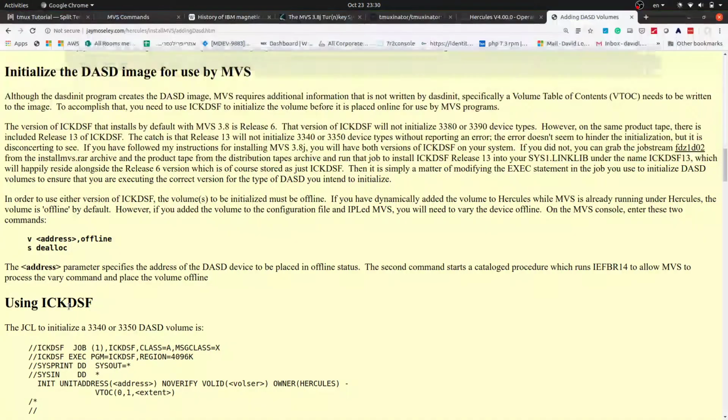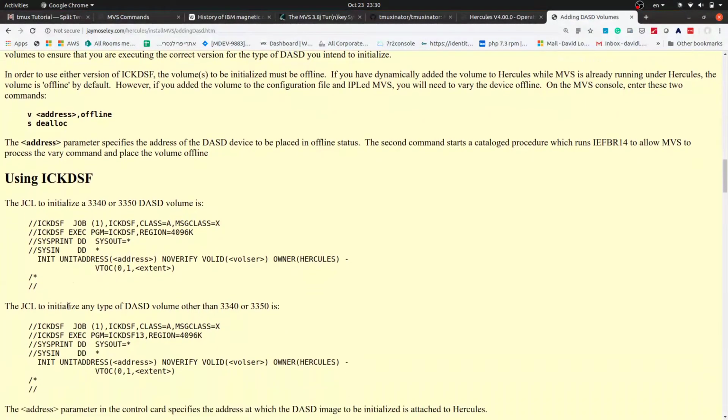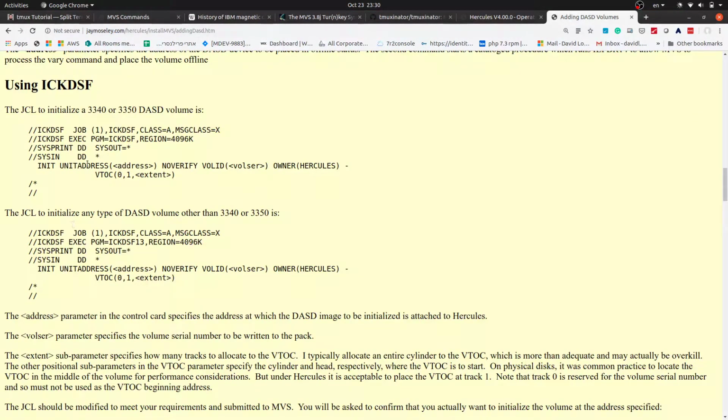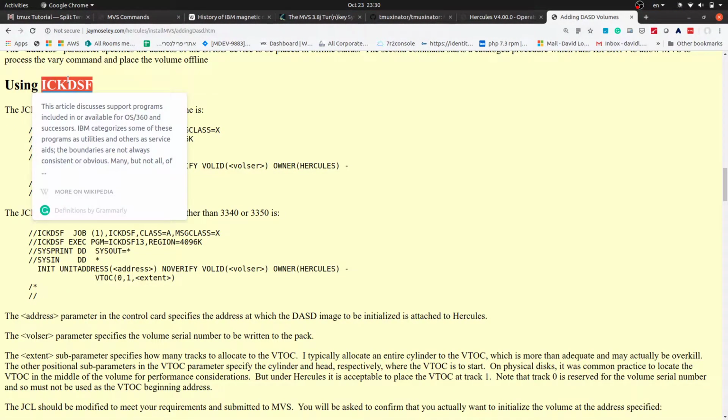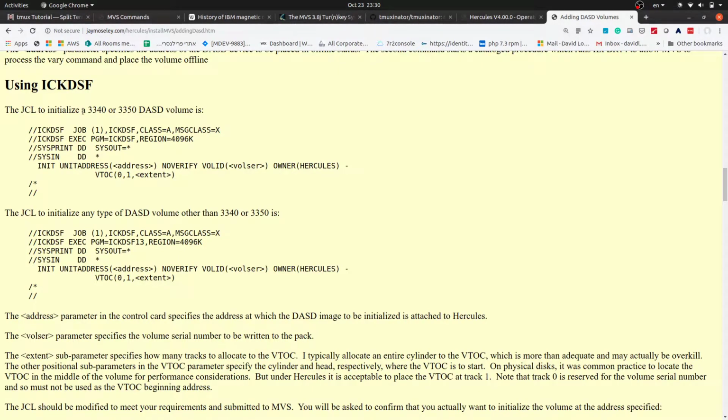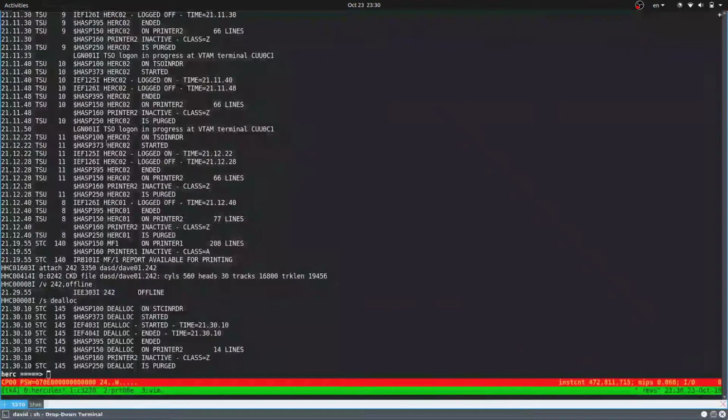Okay, and we're ready to go on. Next step is to use a utility called ICKDSF. It has different versions for use on older disks, such as 3340 and 3350. In our case, we're going to use not the newer one, but the older version, since we're doing a 3350. I'll go to my 3270 terminal.